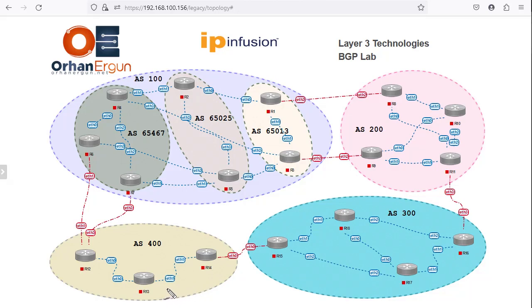Each part of this lab is designed specifically to cover a series of technologies. For example, down here on AS400, I'm going to make sure that BGP synchronization is going to be covered. For example, I can just configure this router so that it is not going to have BGP enabled on them, so black holes are going to happen, and I'm going to show you how you can just avoid these kind of black holes.